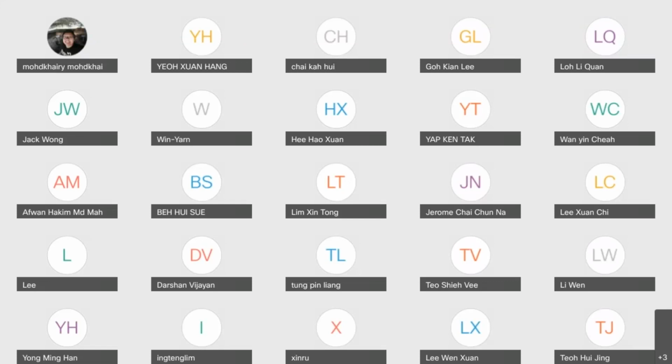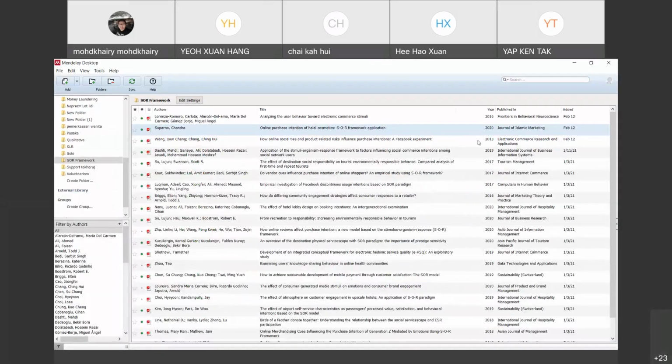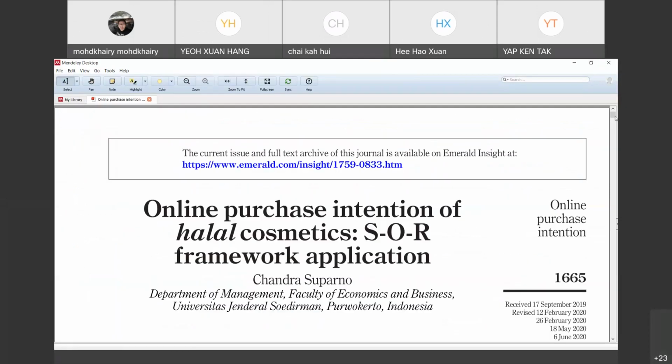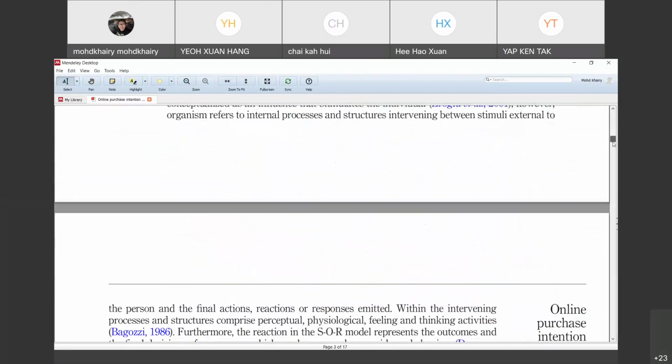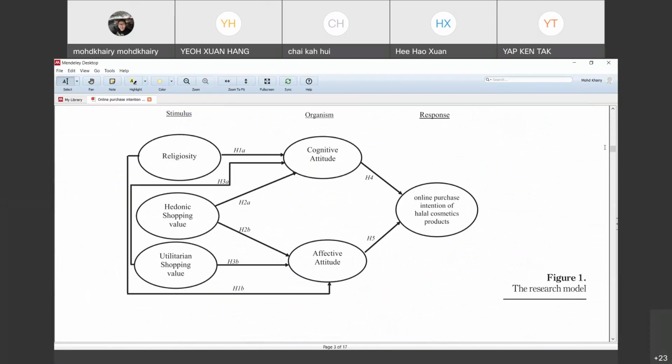For example, I want to show you, in my Mendeley, because I currently focus on SOR, stimuli, organism, and response. This is the online purchase intention of halal cosmetics, using the SOR framework. This is the framework of the study. They use religiosity as the stimulus, hedonic shopping value and utilitarian shopping value, and as the organism they use cognitive attitude and affective attitude, and the response is online purchase intention. That's why they use the SOR framework.